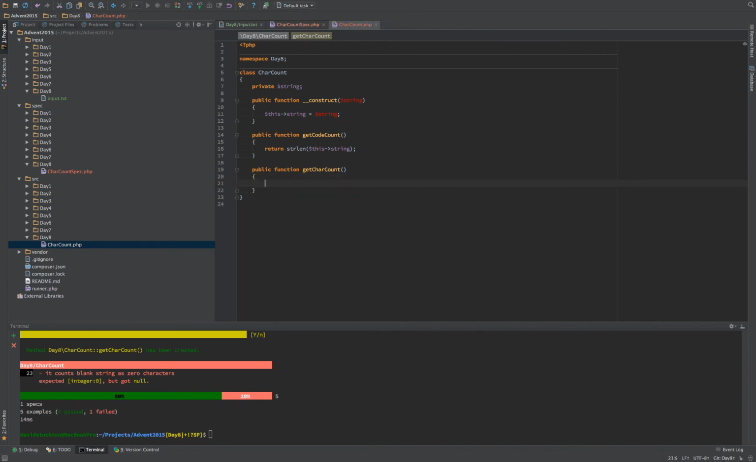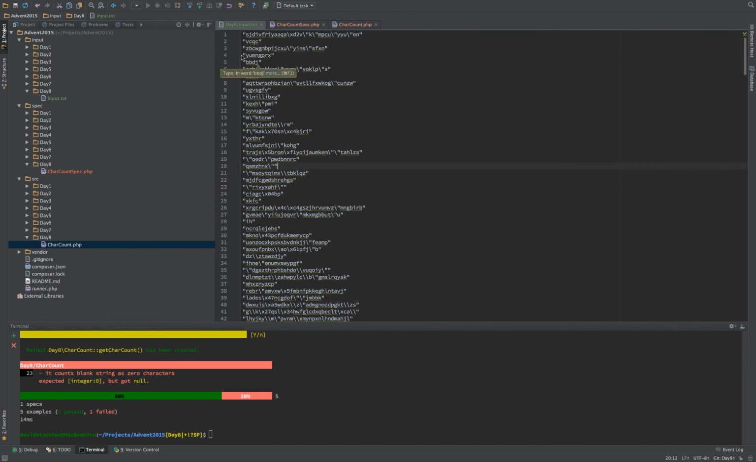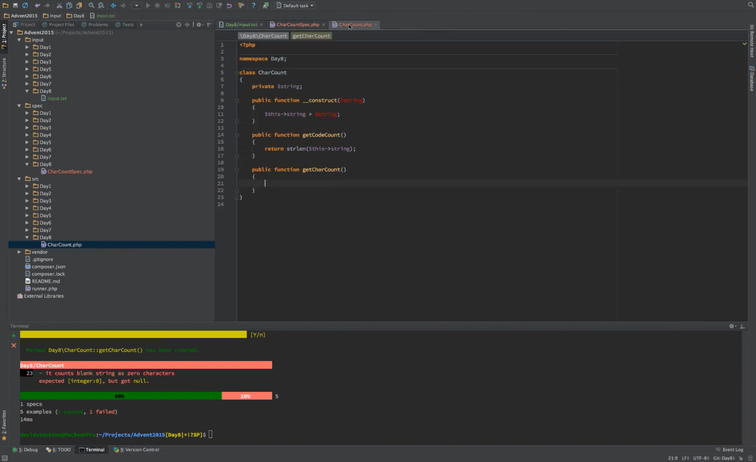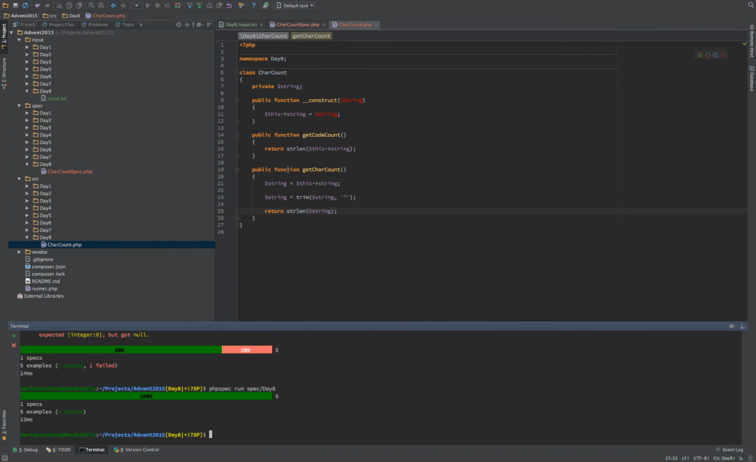So to make it count that string as 0, everything coming in, so everything in the list has got double quotes on it. So I think we can just do a trim on that. So we'll do string equals this string, and then we'll do string equals trim string, and we want to trim off the double quotes. So that's how we're going to do that. And then we will do return strlen of string. Alright, so that works for the blank string.